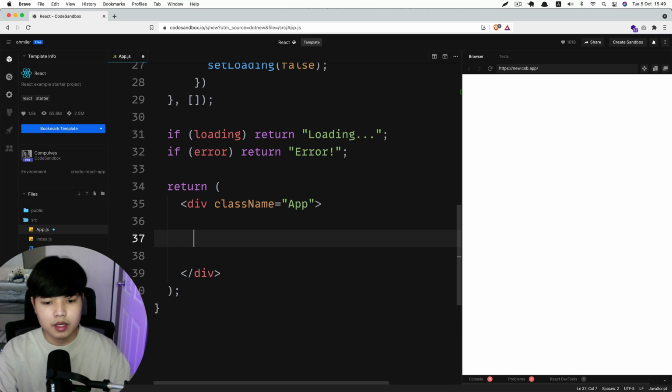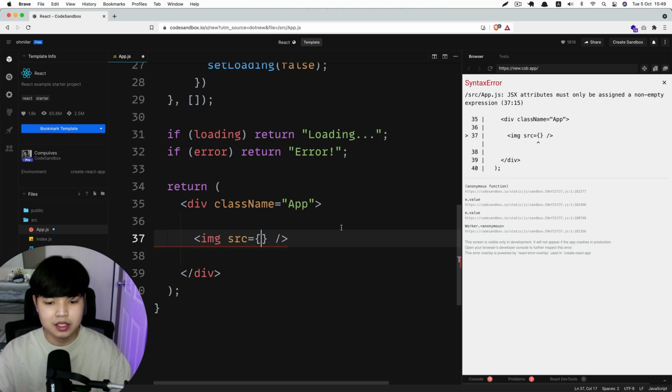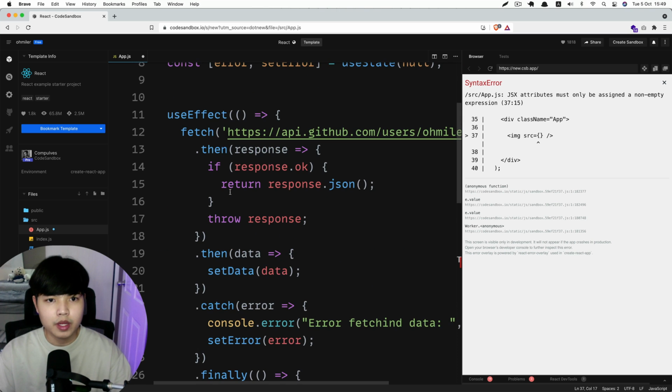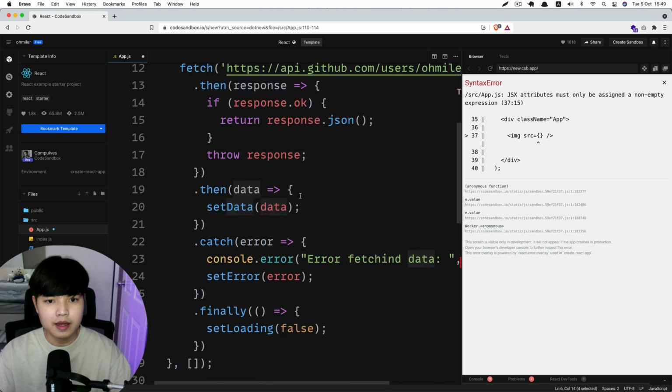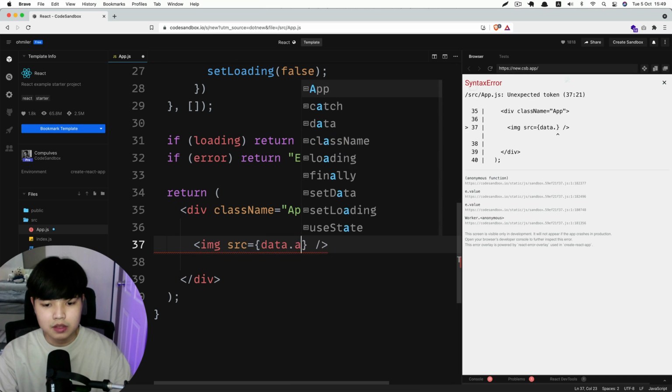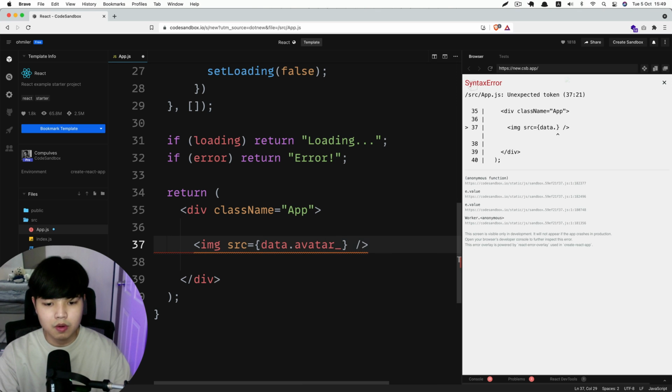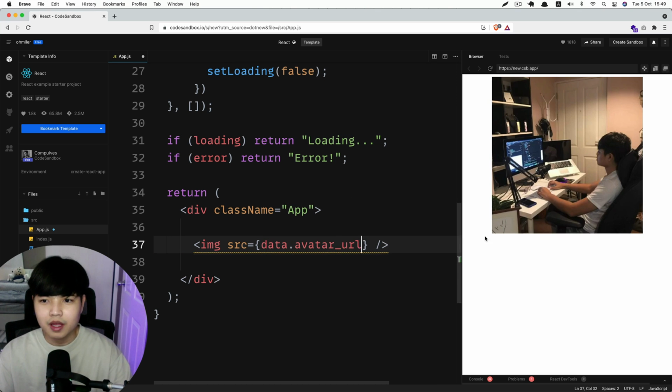So we're gonna use an img tag. I want to display my picture. So we're gonna use the src attribute and we're gonna access data. So we bring the data variable and we're gonna access avatar_url. All right, right there, as you can see, we got our image.